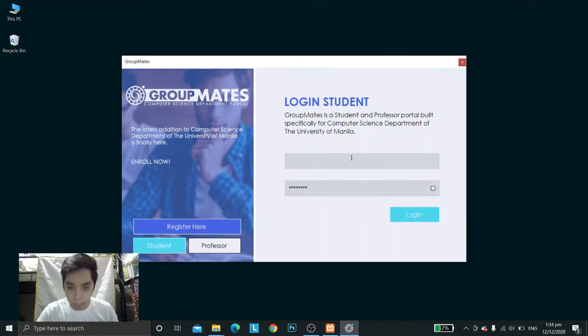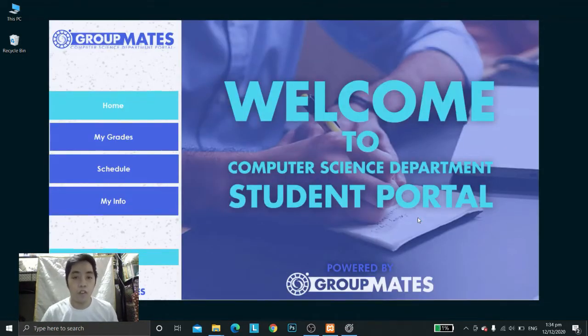So earlier we typed 1800499, and then the password is 123123. So we can check this if you want to see, or if you want to check if your password is correct or not. Check it, then just press login. So as soon as you press login, you will now see the official GroupMates Student Portal.